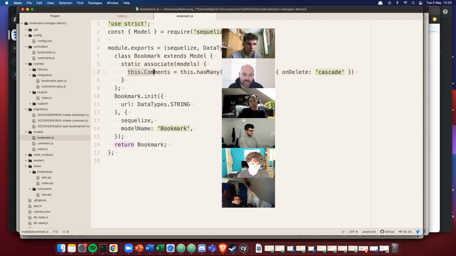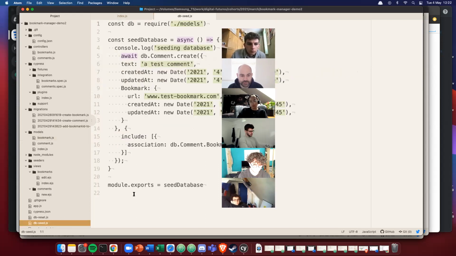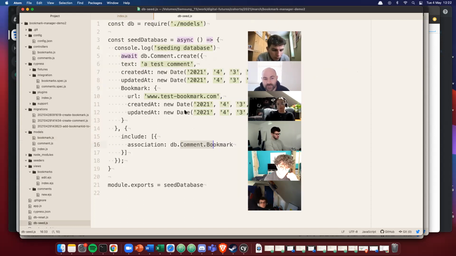And the reason why this is stored on the property is so that I can include it down here. One of the reasons this is important, if we want to be able to seed or set up data in your database, you need to be able to include the association so that when you do this in one command using create and a bookmark, Sequelize knows what to do.